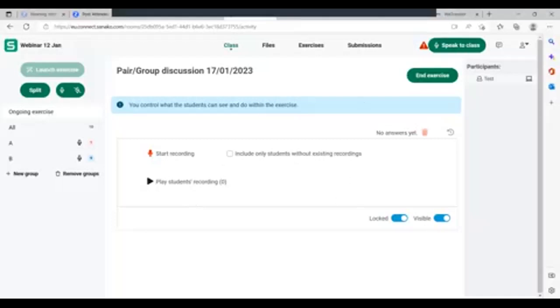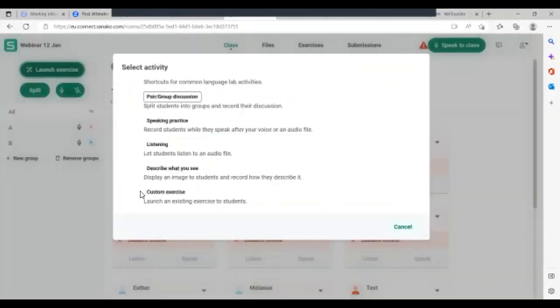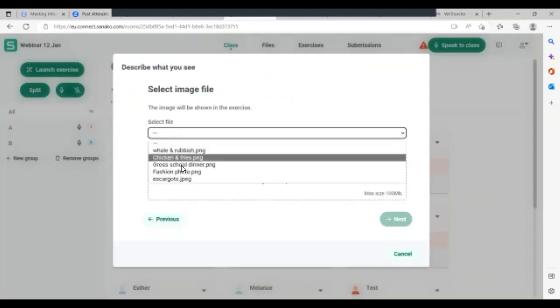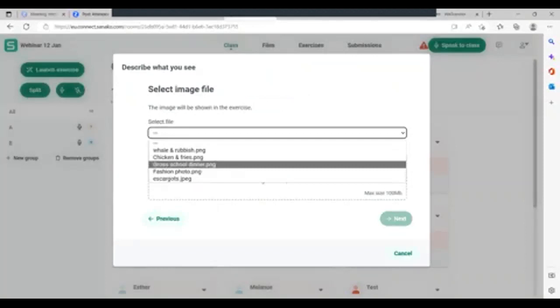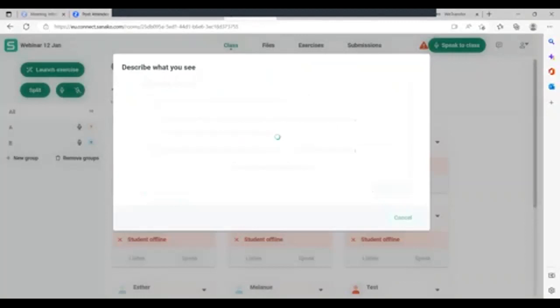At the end of it, when the students have finished discussing the picture that they're going to be talking about, I can end the exercise and tick collect all student submissions. That would mean that I would be able to go into the submission section later and listen to all of their conversations. I can also launch an exercise which is describe what you see. I could select a picture, for example the gross school dinner, go to next and launch this.